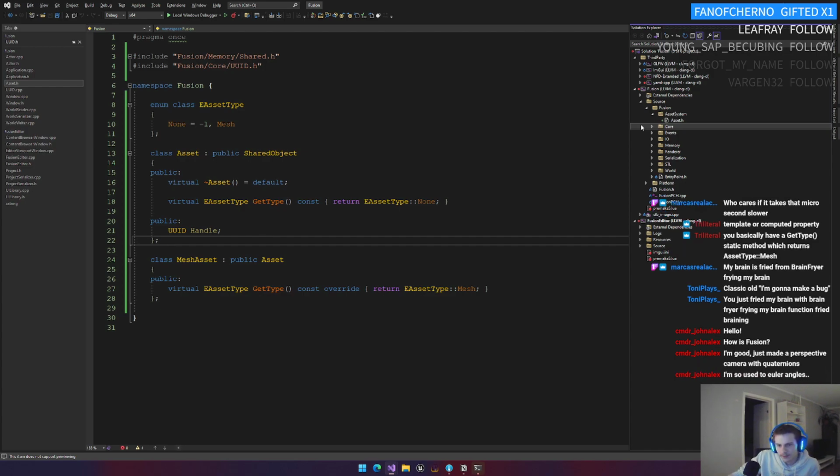I'm good, just made a perspective camera with quaternions. Awesome. So used to Euler angles.